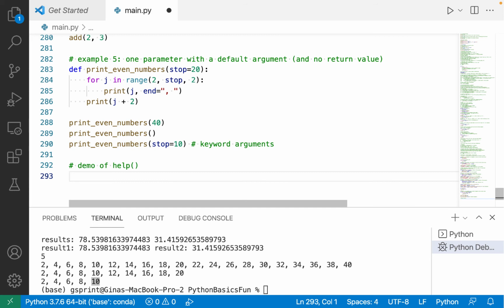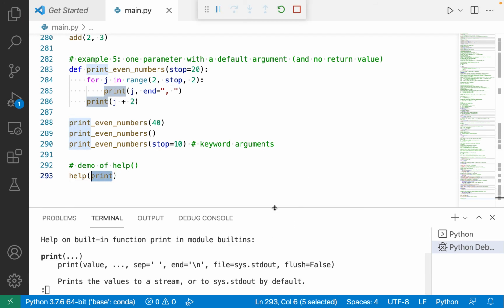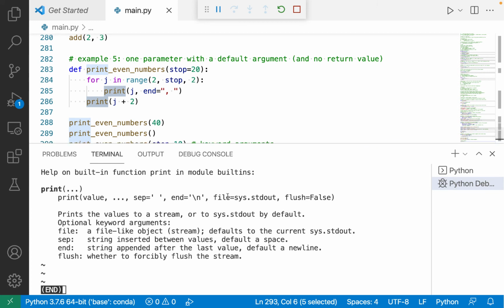So let's try this out. I'm going to call help and pass in the print identifier. Notice that I'm not putting an open paren, close paren on here. I'm just putting in the identifier for the function. So now when I do this, my terminal output changes a little bit, and it shows what's called the docstring for print. So it says help on built-in function print in module built-ins.